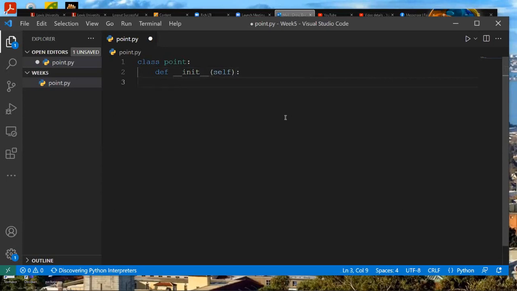Let's assume that we do not have anything, so we just pass. It's okay not to initialize anything. But we may need x and y, because it's a data point, so let's actually have x and y, and we take in 2 variables, x and y.